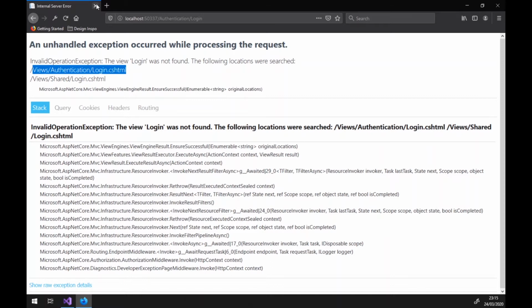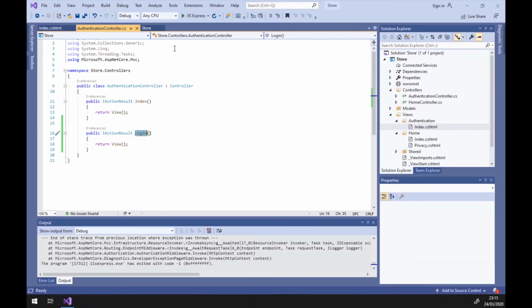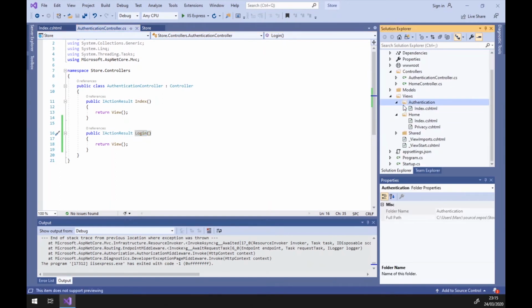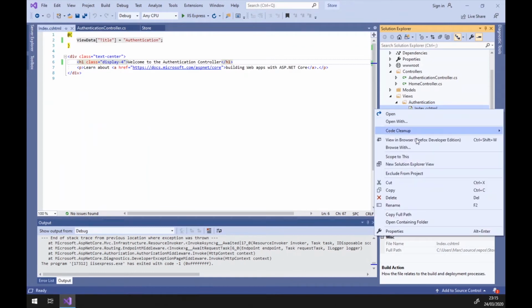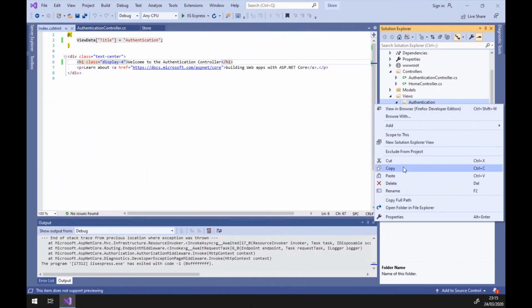I'm going to start by closing my browser. I'm going to go back into the views directory inside authentication, and I'm going to copy this file here. I'm going to paste it back in there.